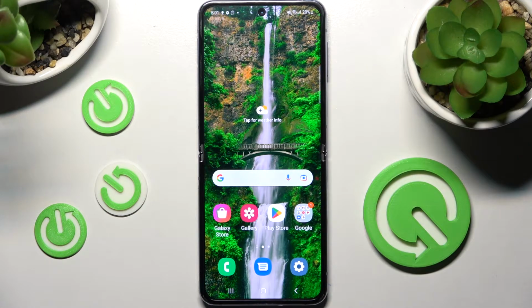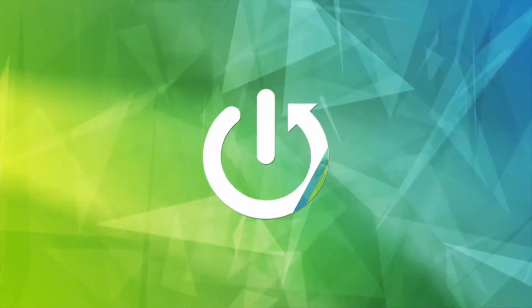Hi! In front of me is Samsung Galaxy Z Flip4 5G, and today I would like to show you how you can set up screen lock on this device.